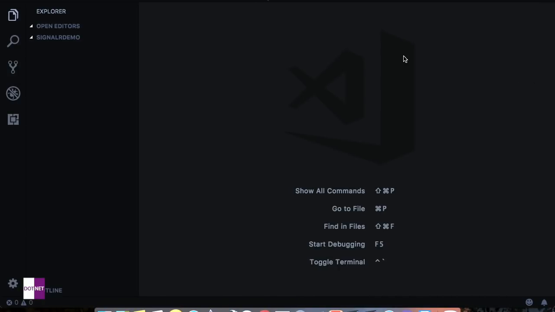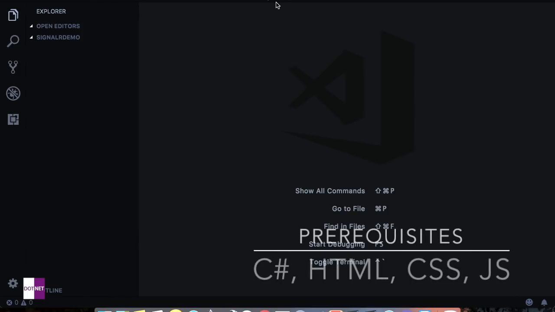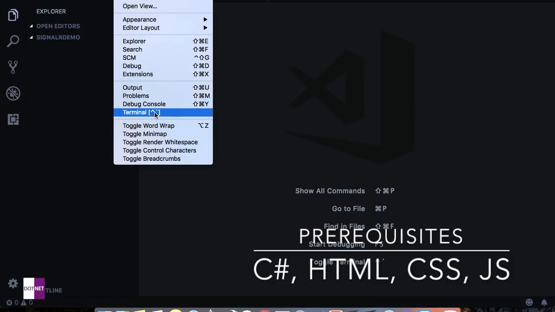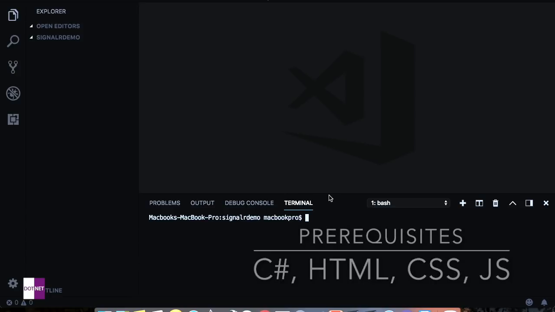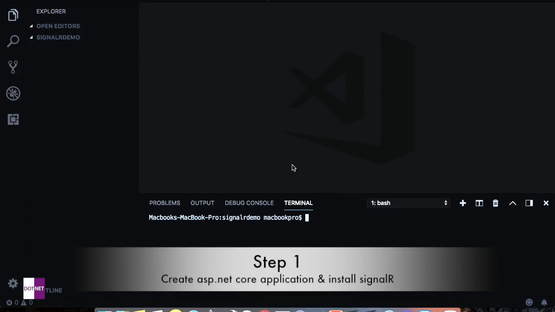Here, in my case, I'm using Visual Studio Code as my editor. You can use Visual Studio as well. I just open my terminal. The first step is to create a web application. I just created a signalR demo folder. Now inside of the folder, I'm creating a new web app.